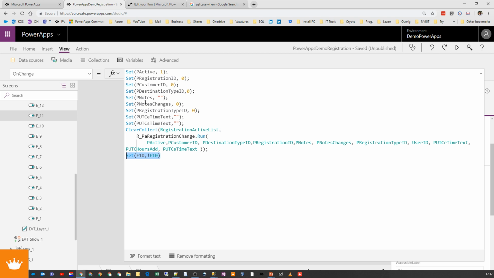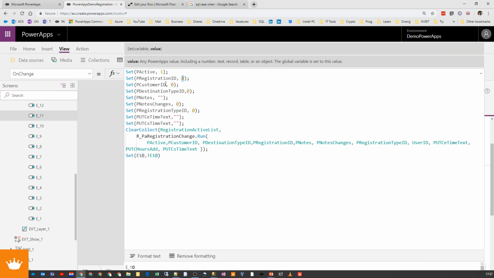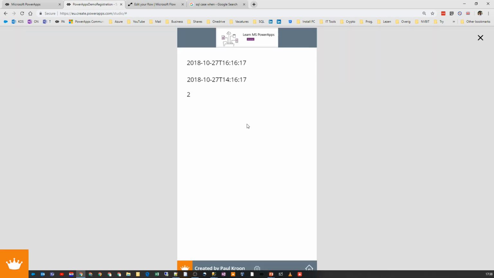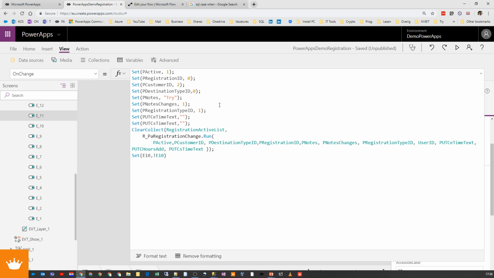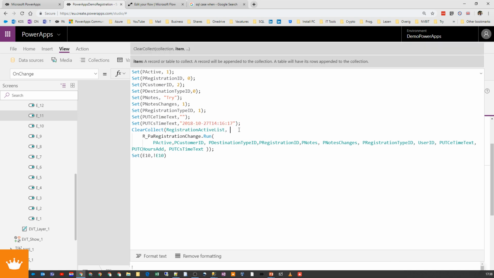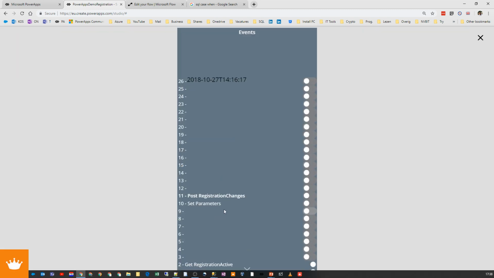So we're going to set the parameter, new registration, 0. Going to add in a customer registration change, and try if it works. And you see start time. This let's go to green. Go to the time. Go there again. Start time is the current time. Okay. Fingers crossed to see if it works, and you see this changed. So we post the registration change and then we reset our parameters.